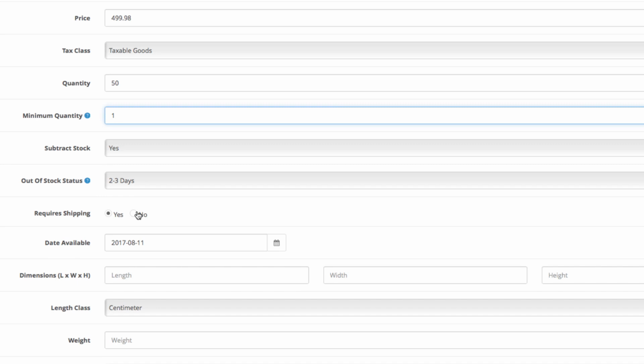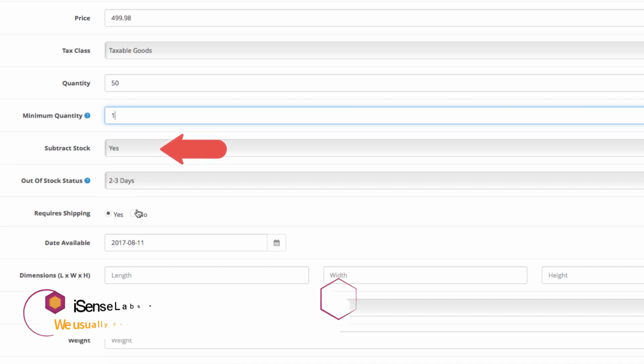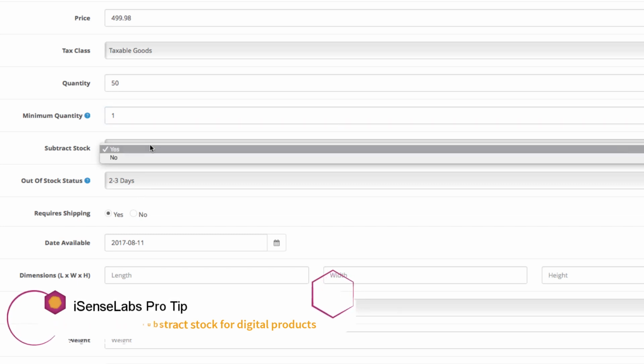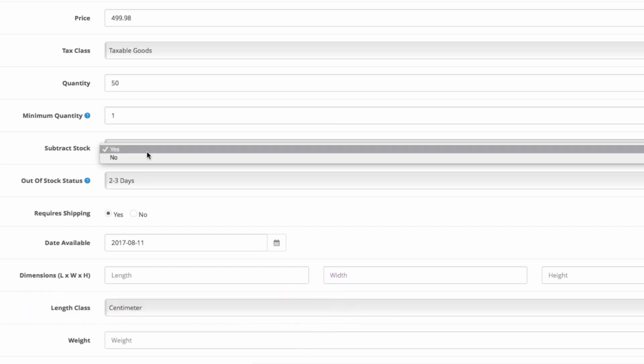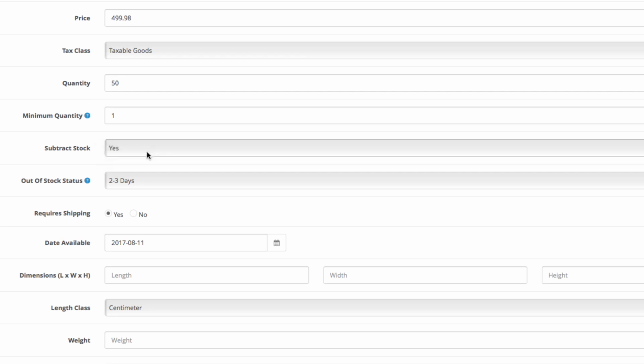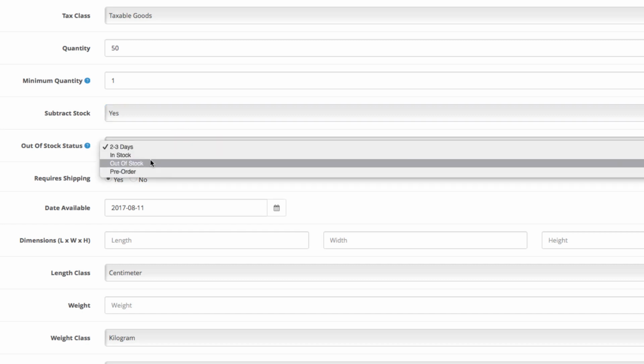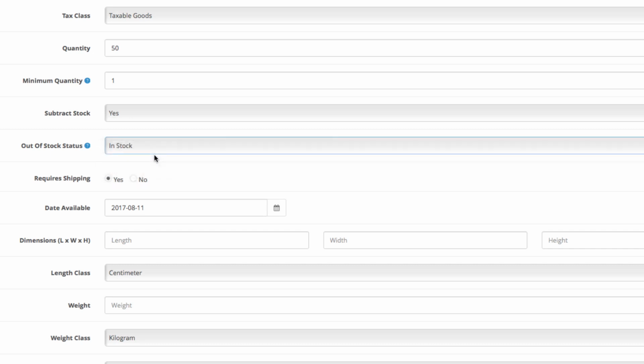Next, you can choose whether to subtract stock when a purchase is made or not. This means that choosing no will not decrease your stock levels if an item is purchased. We'll leave this at yes. The out-of-stock status can also be configured from here. There are 4 default options: in stock, out of stock, pre-order, and 2 to 3 days. You can add your custom stock statuses as well.